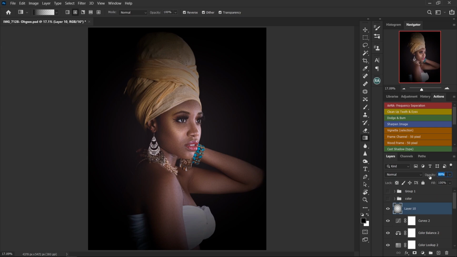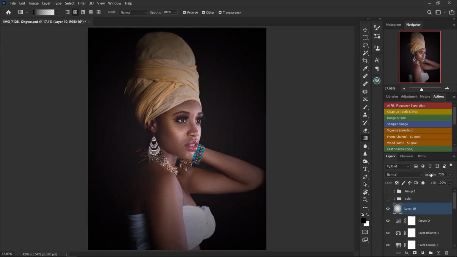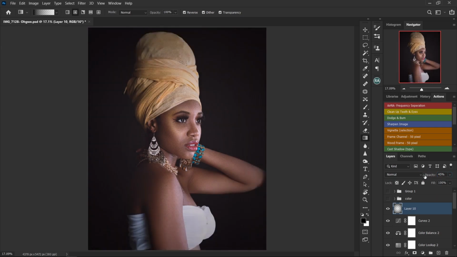So let me see, 75 is still too much, 45 is almost okay. Let me try 40. This looks kind of good. Let me still reduce it back. Let me try.